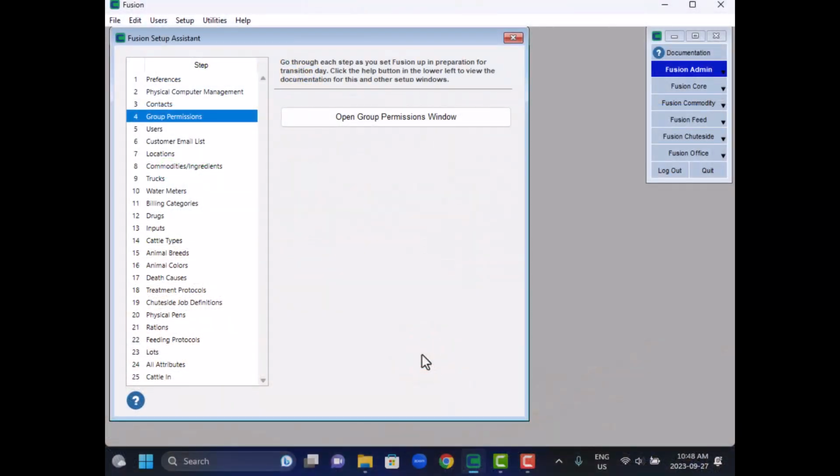When it comes to using Fusion at your feedlot, it's important for everyone involved to have their own user account. This helps in attributing events to specific individuals and allows for tailored access based on roles and experience. Beyond your regular employees, you might also want to create user accounts for external consultants like your veterinarian or nutritionist.